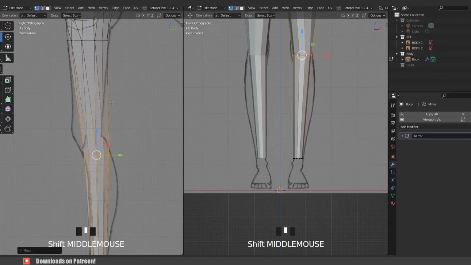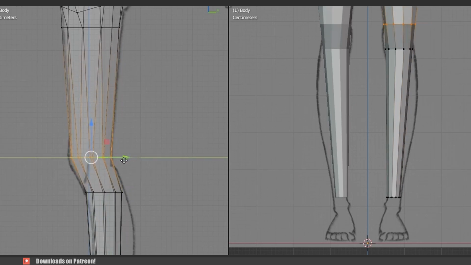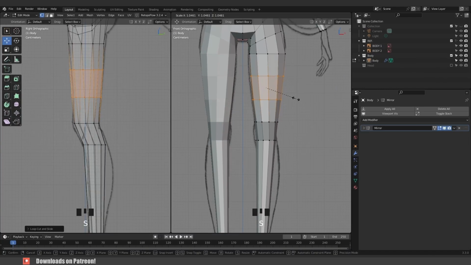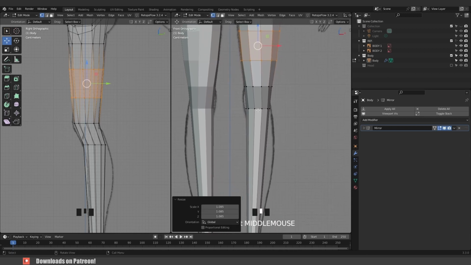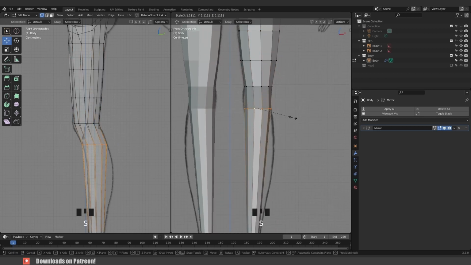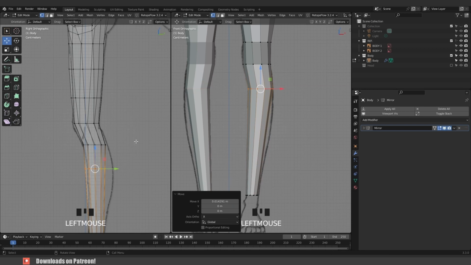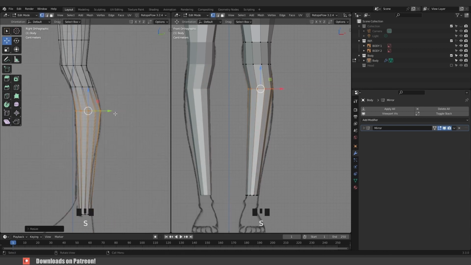Now it's easy, Ctrl R and add a loop cut right there. Ctrl R and add 2 loop cuts right there. From the front view, add a loop cut just there. And of course, try to follow the reference image from the front view and from the side view as well.